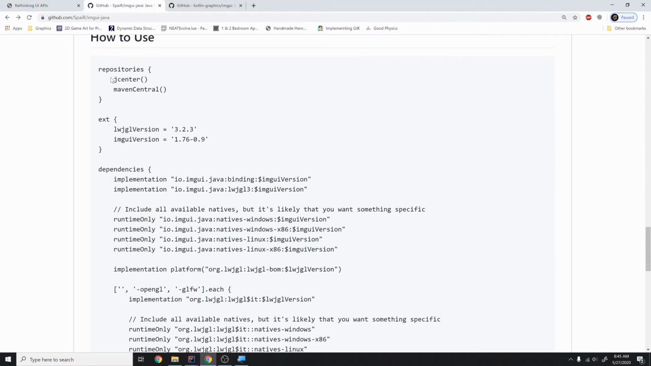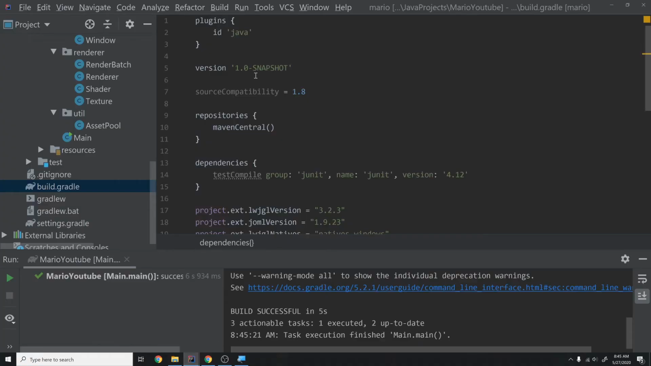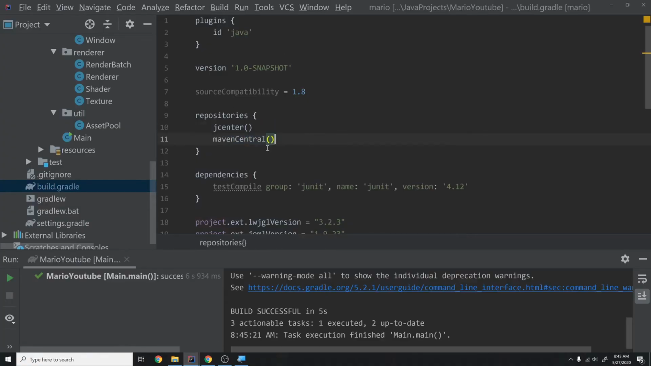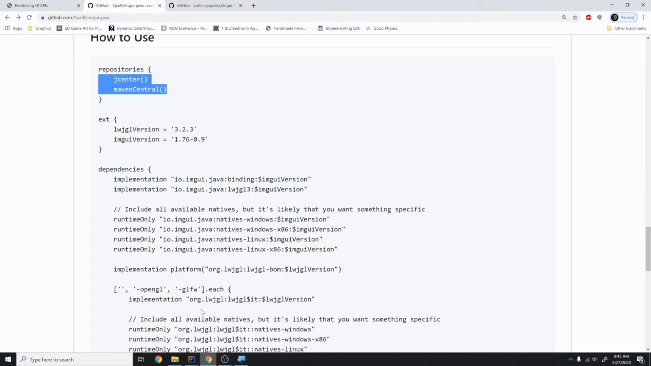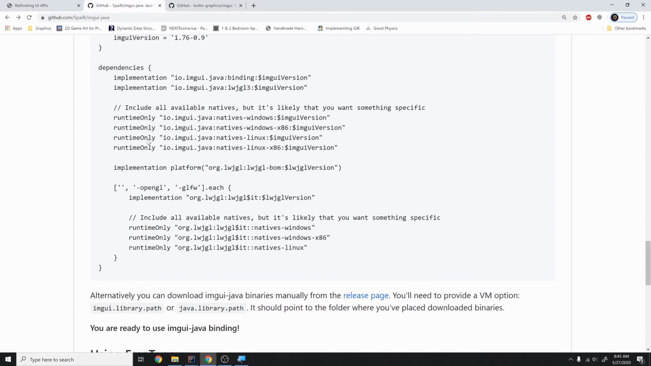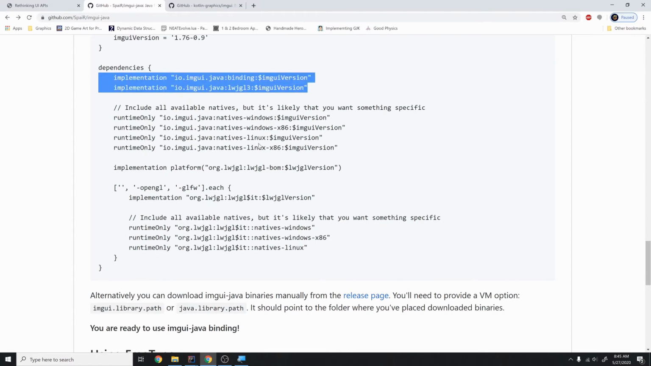You'll notice that they have Maven Central and JCenter. I'm not sure we have both of those. So yeah, we've got Maven Central, but we don't have JCenter. So let's add JCenter up here. Just copy and paste that. And then we'll go back up here once again. These are the two ones that we are mainly concerned with.